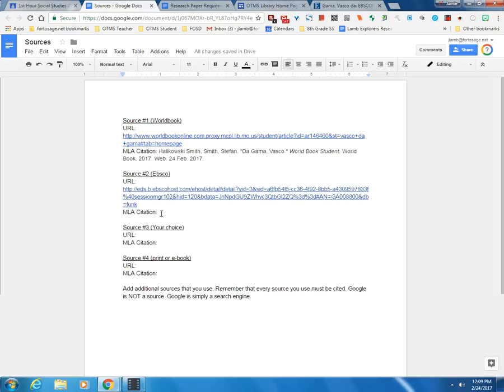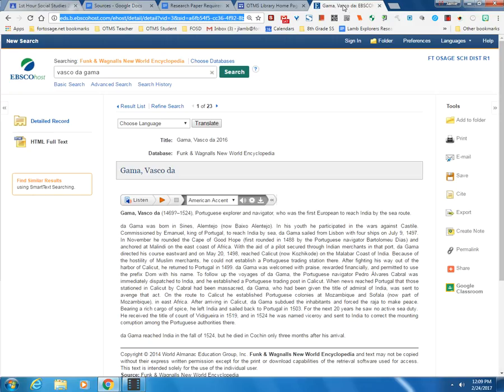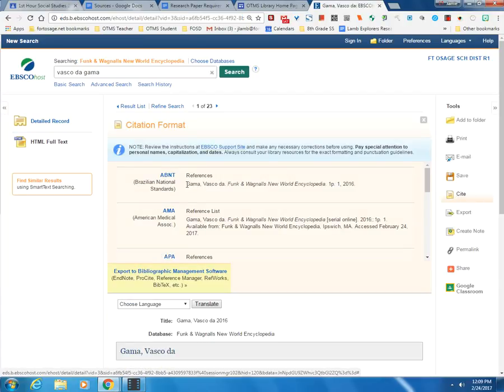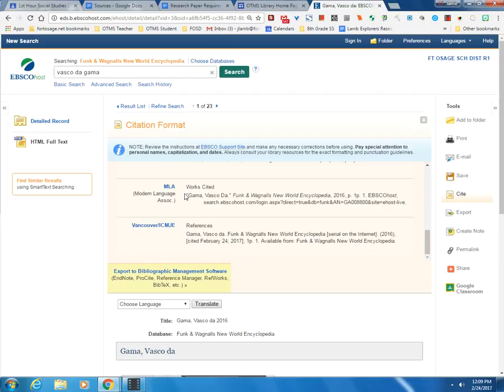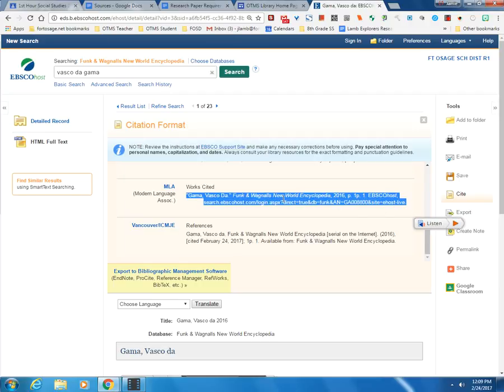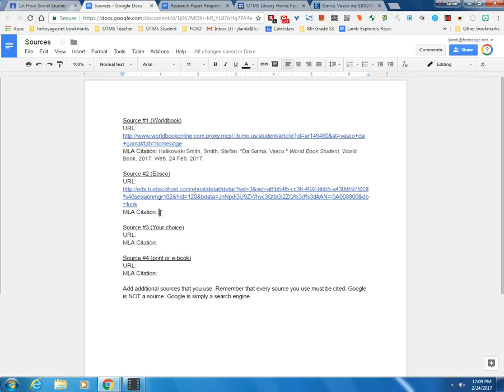And then I also want you to do the citation. So you're going to go back to your EBSCO source, and on EBSCO, it's on the right-hand side where it says cite. You click that, you scroll down till you get to MLA, and you make sure to get that citation. You highlight, you copy, you go back to sources, and you paste.